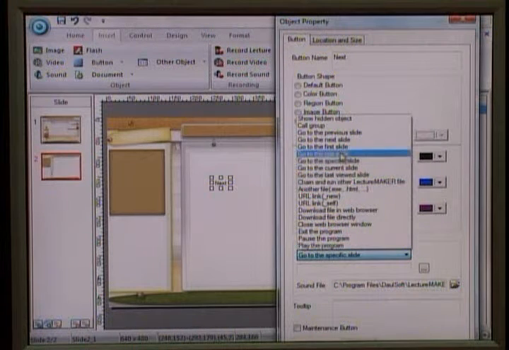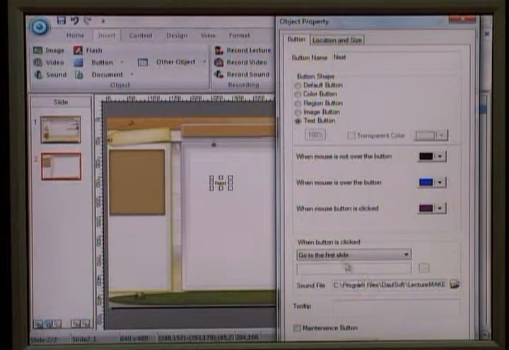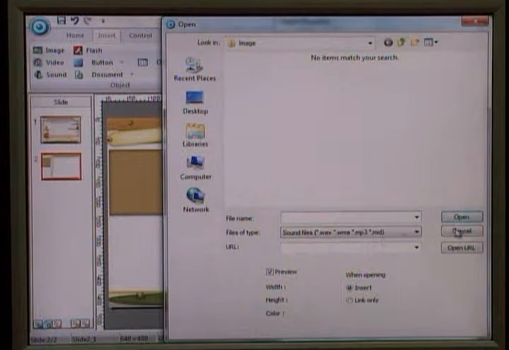So in this case, let's try these actions. Go to first slide. It means when you click on the button, you will go to the first slide. So now you're on the second slide. When you click on this next button, you go to the first slide. Then here you're allowed to choose the voice or the sound effect that you would like to have.